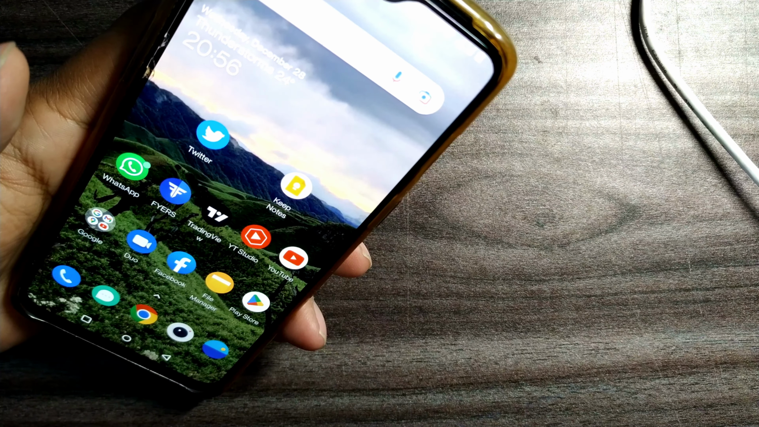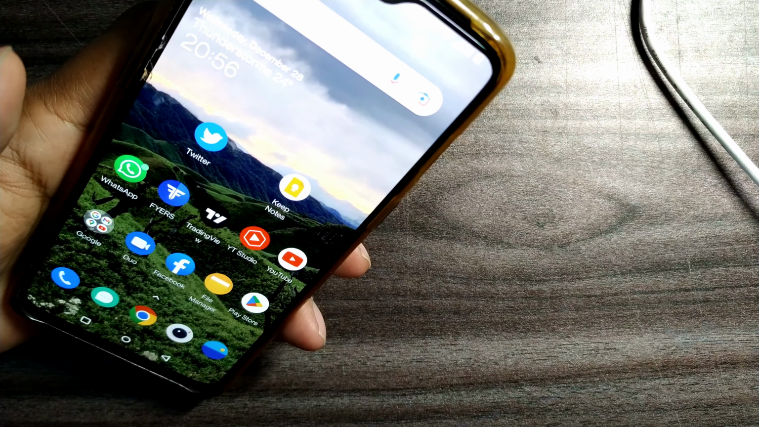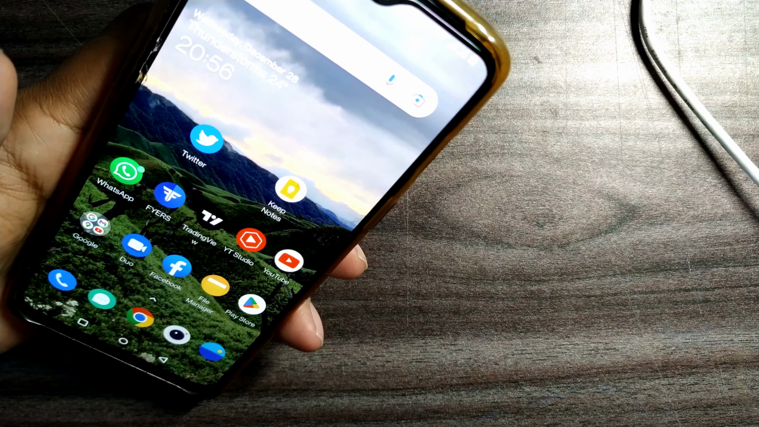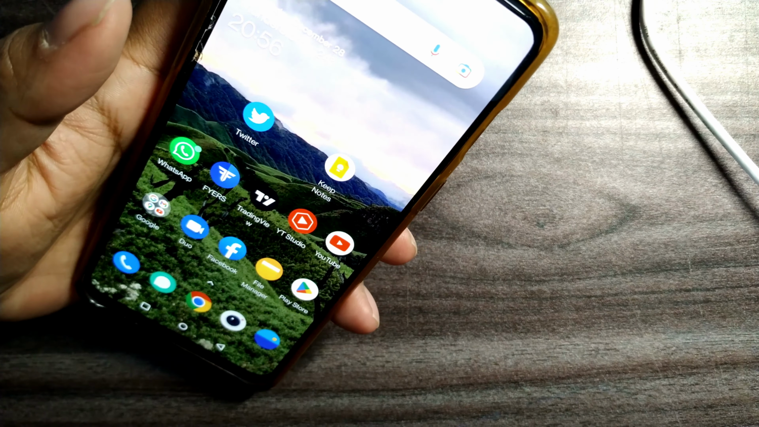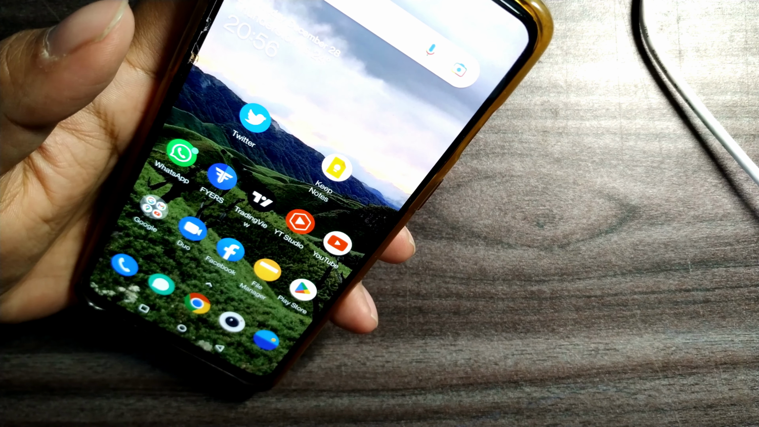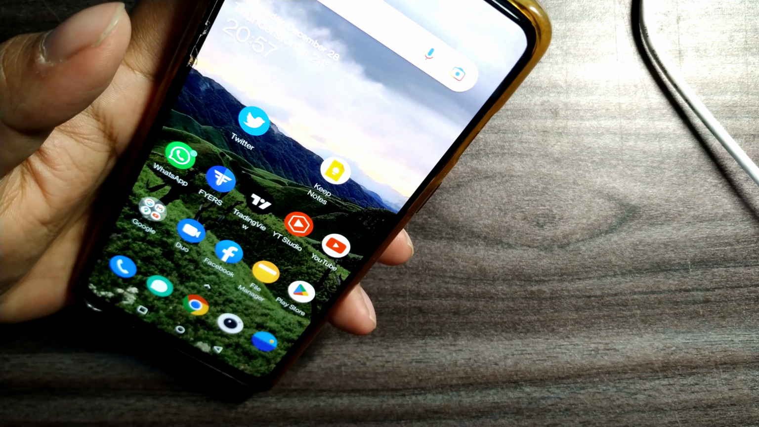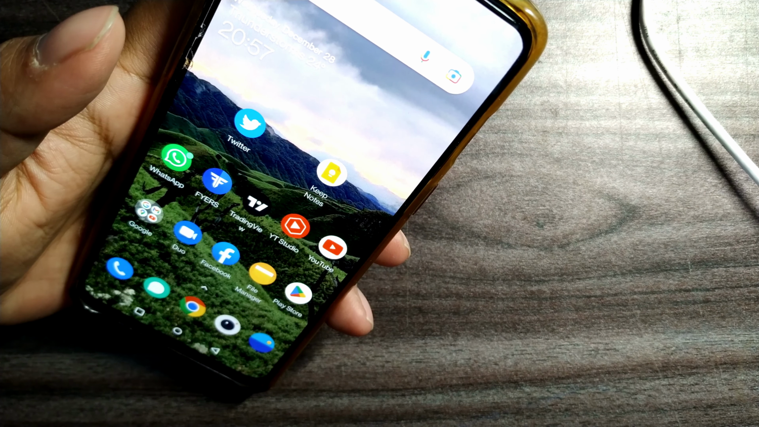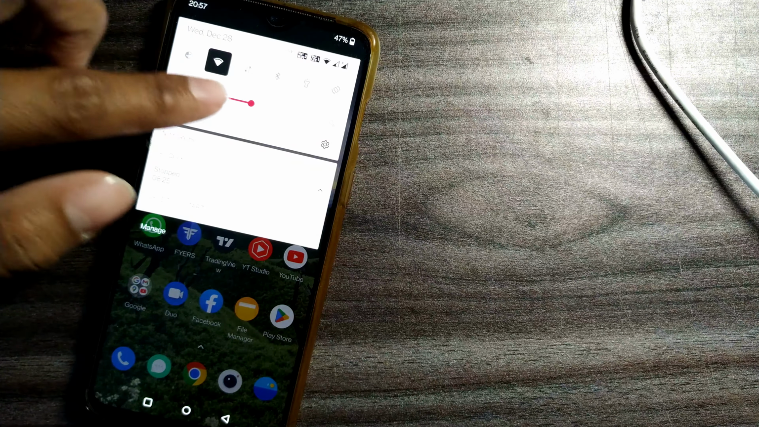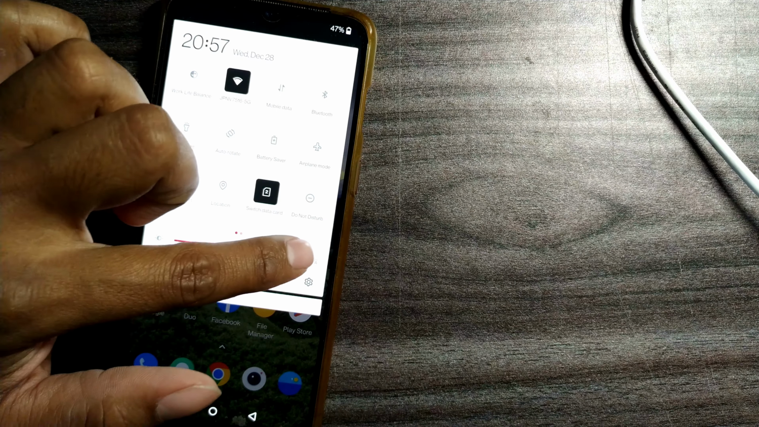I have already made a video on how to switch on your phone in safe mode. I will give the link in the description. Try to follow that and reboot your phone in safe mode. So it will at least make sure that no third-party apps or downloaded apps are responsible for your screen flickering.